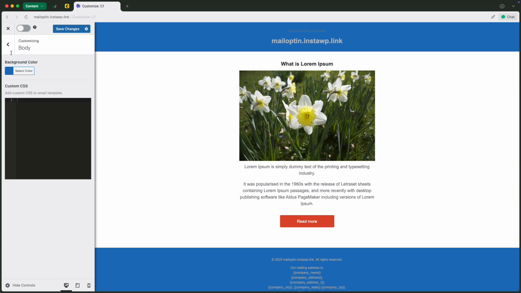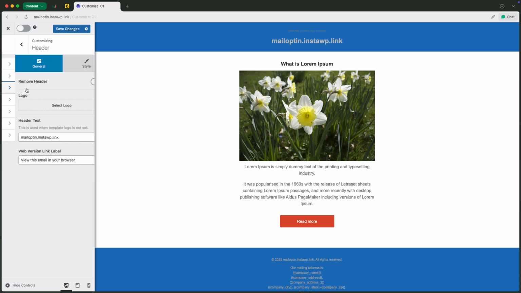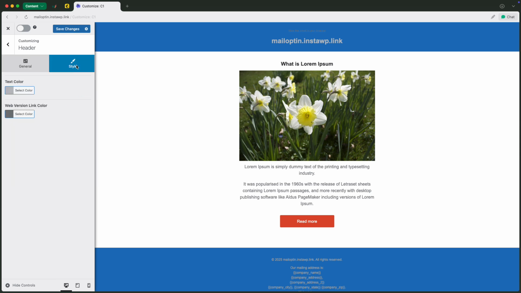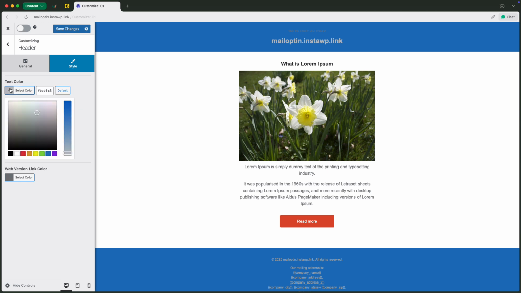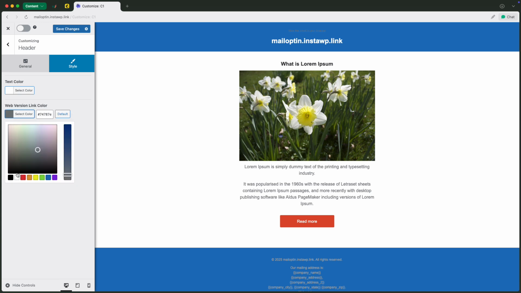In addition to that, we have options to customize our header. So for example, in the General tab, we can choose to remove our header by toggling this switch. We can add a logo and change our header text. There's a Styling tab as well to customize your colors. So let's change the color of our header text. Let's make it white. And maybe we can make the link white as well. All right, I think that's fine.